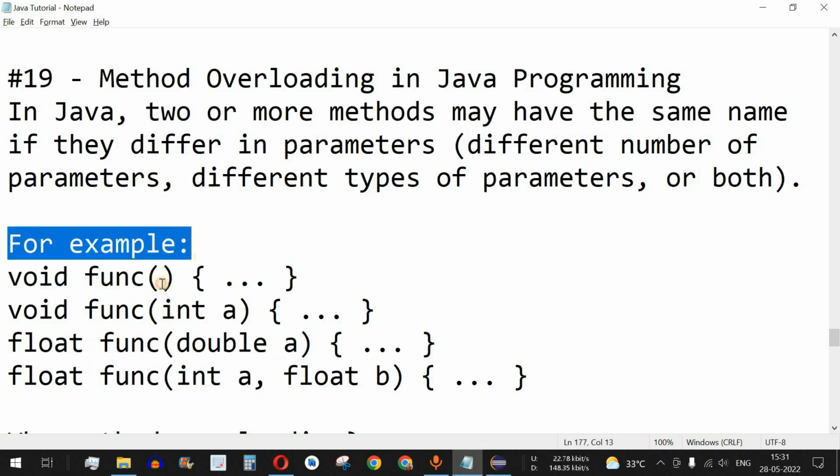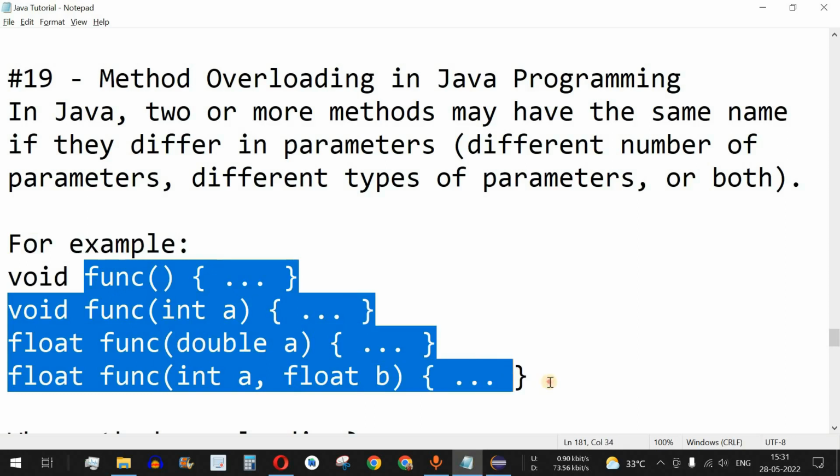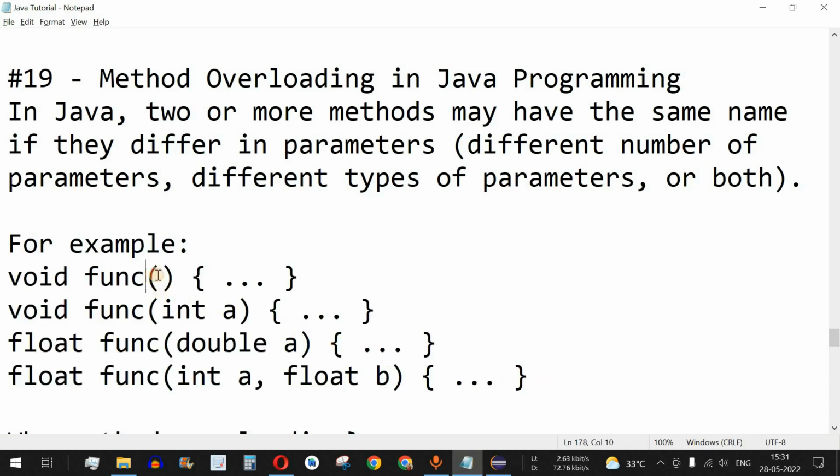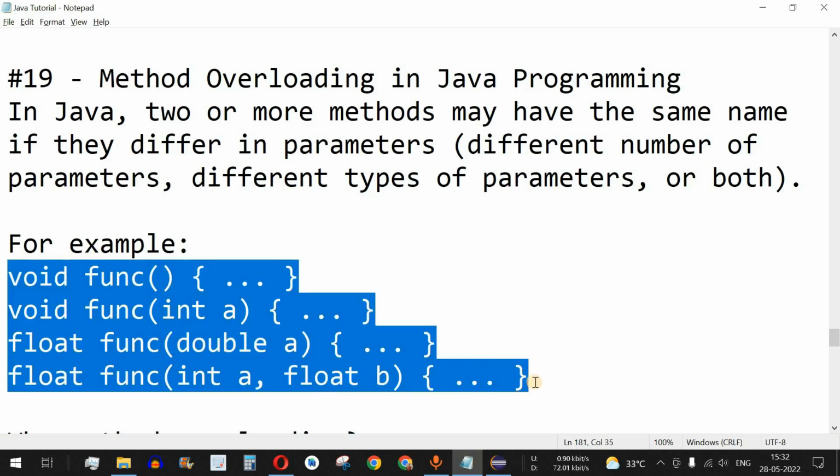So as you can see in this example, all the four functions are having the same function name, whereas the parameters differ. The very first function is not having any parameter, the second function is having an integer parameter, the third function is having the double parameter, and the fourth function is having two parameters, that is one is integer and another one is float. So guys, in this scenario we can say that method overloading is taking place.